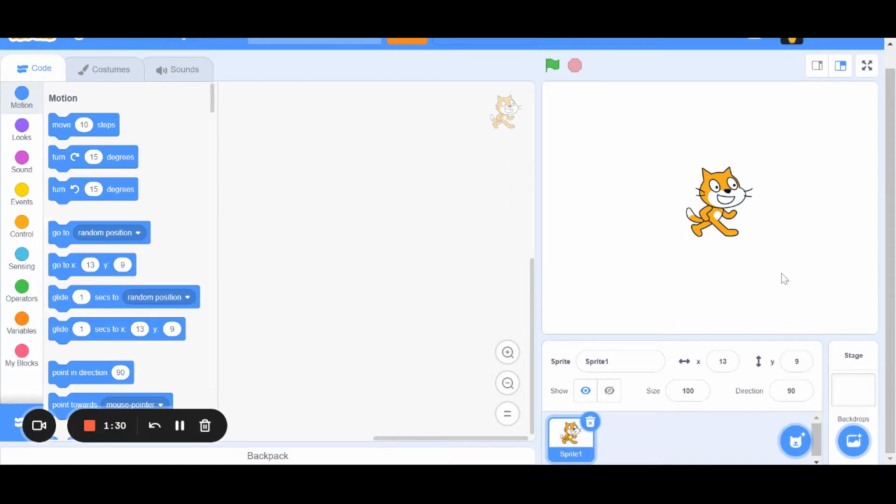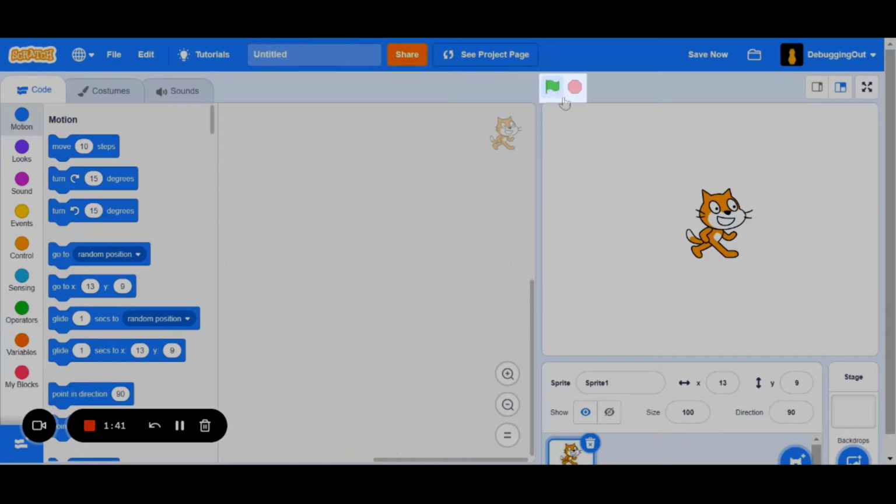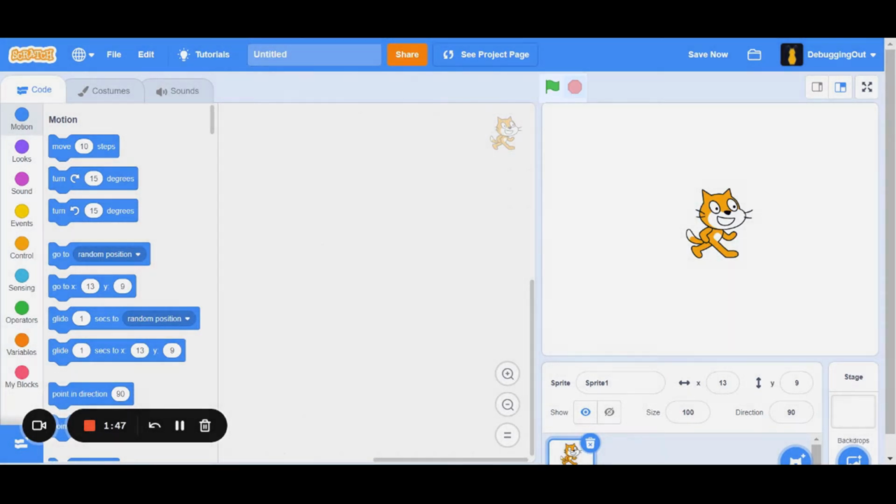Looking back at the stage, there are a few buttons above it that are important. The first is the green flag. This is probably the most important button because this is used to start and reset your project. Next to it is the stop button. This allows you to stop your project without restarting it.